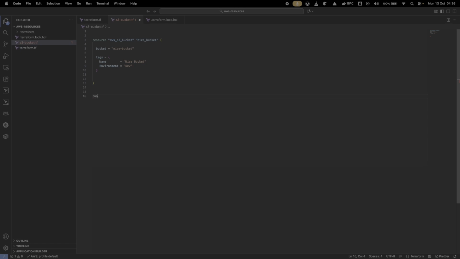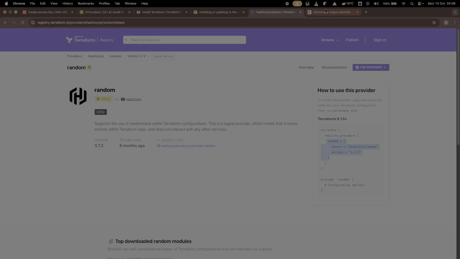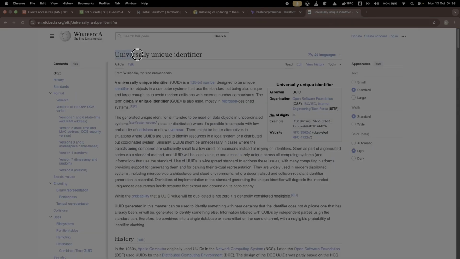So let's go ahead and create a random string here. Okay, sorry. So what we want to do is we want to create a resource. So we want to create a resource of type random. Let's use random UUID. Okay, so what's a UUID? You can say that a UUID is a universal unique identifier. So this is a 128-bit number designed to be unique. So this is globally unique. No other number that we generate will be the same as the next one.